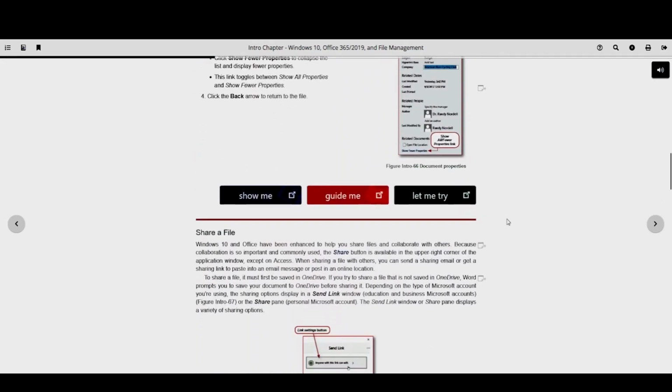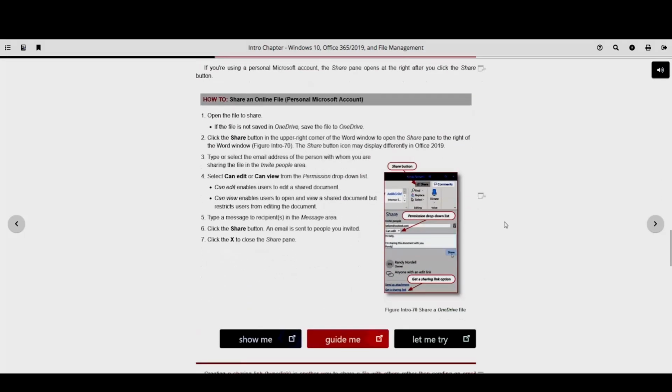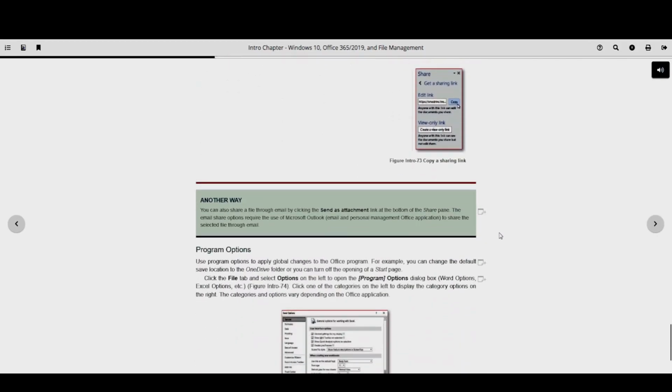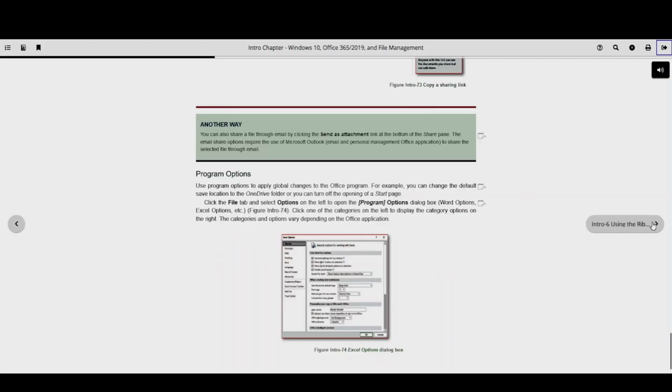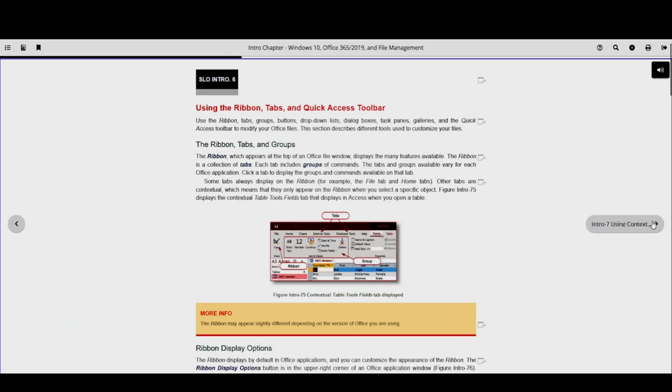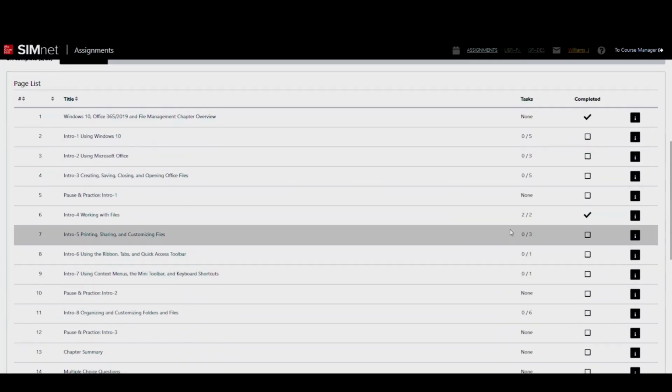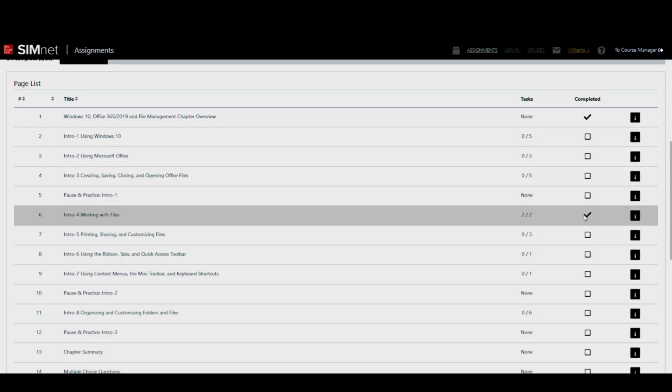I'm going to continue reading the module, this particular portion of the page, until I'm done. I'm going to hit exit, or you can come over here and go straight to the next page. It'll skip you to the next page, but I'm going to hit exit to show you at this point that it has saved my progress, and it shows that this portion is completed.